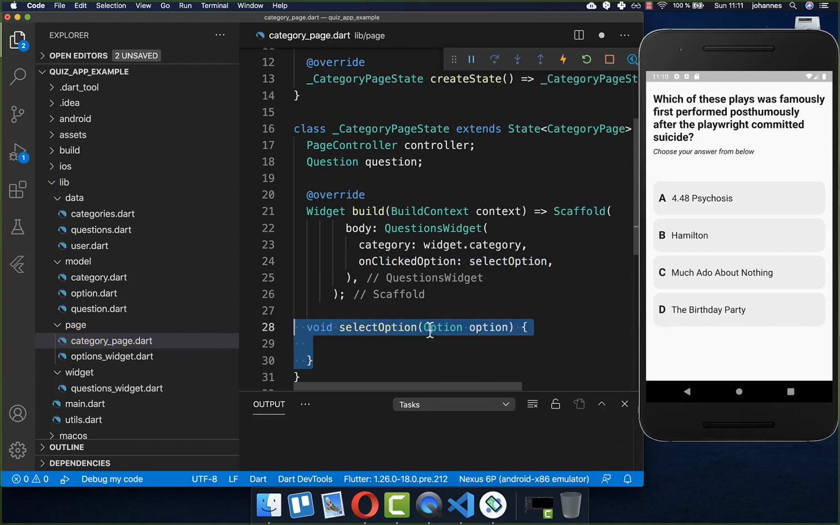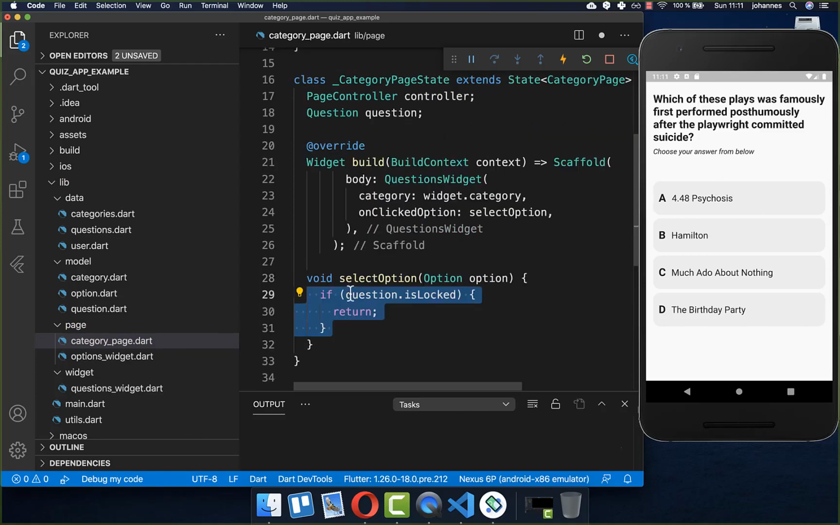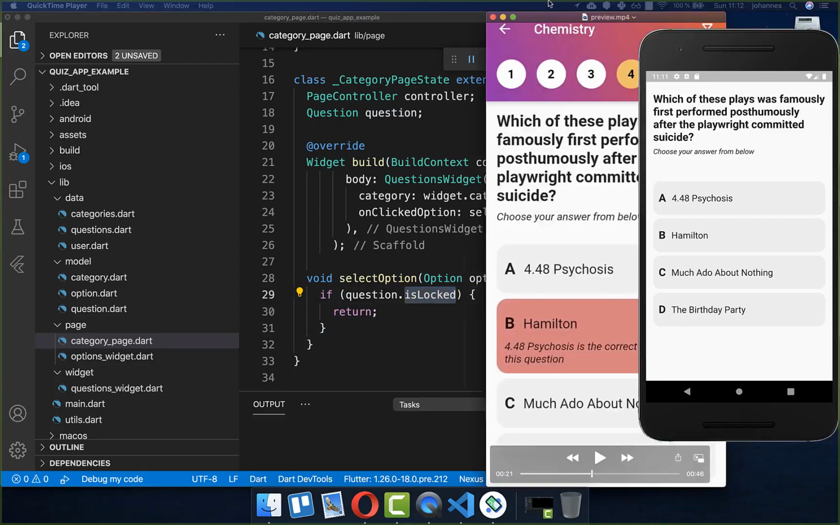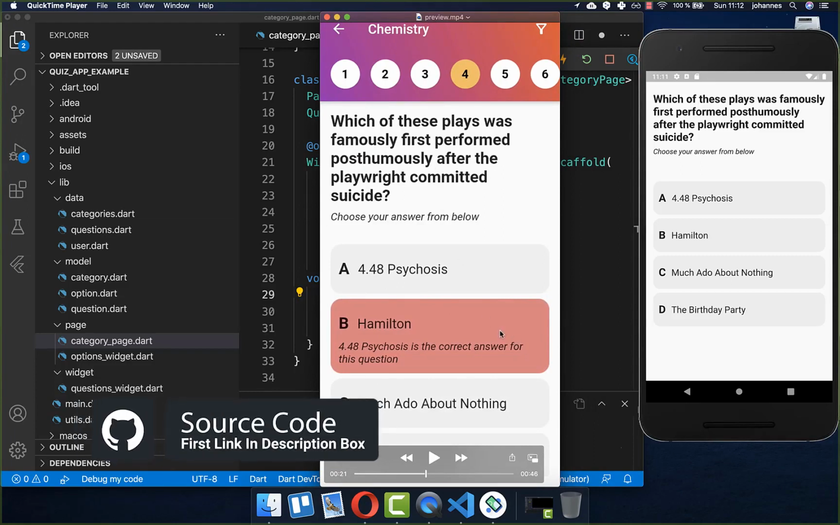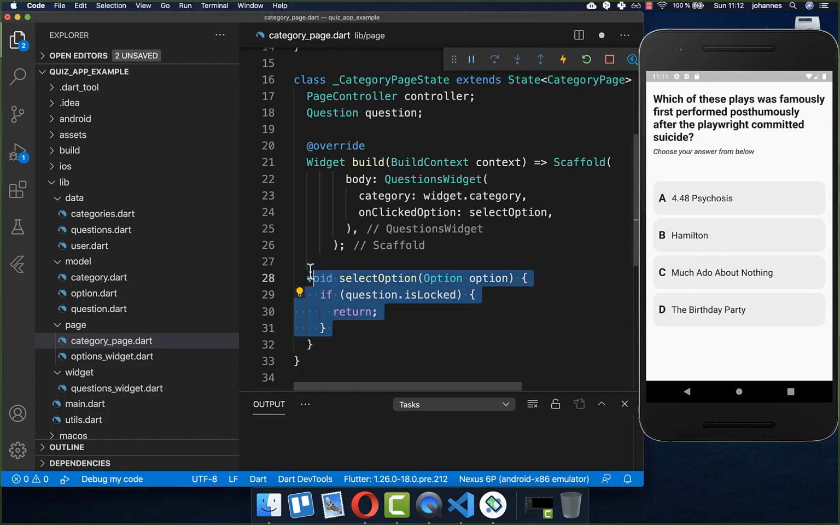And every time we select an option, we get the option of the question which we have selected. And here inside we can check if our question is locked. This isLocked is a Boolean field which says if we have already selected an option within our question, and if this is the case, then we don't want to allow selecting another option because we have already chosen our answer.